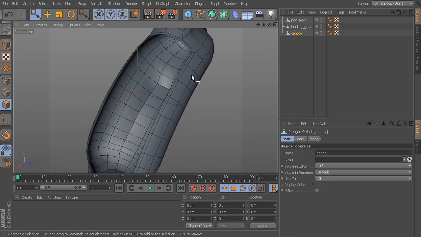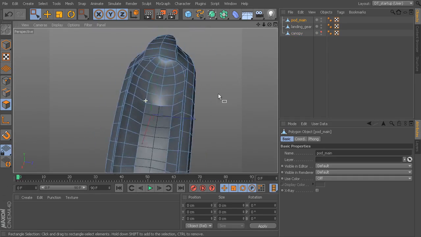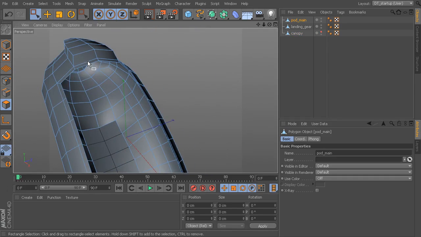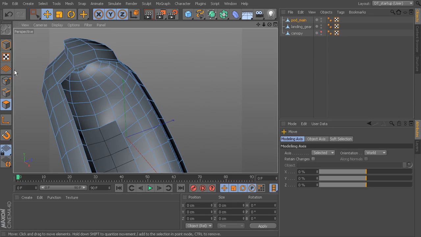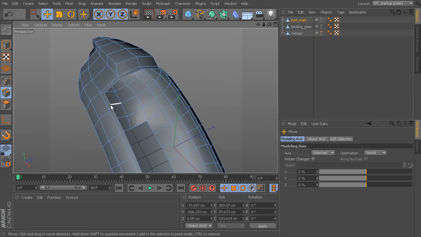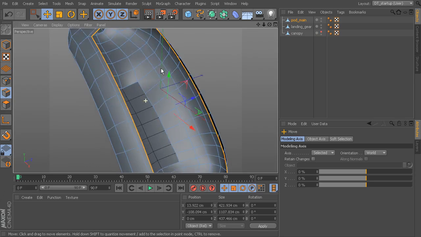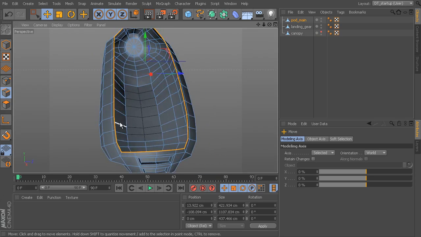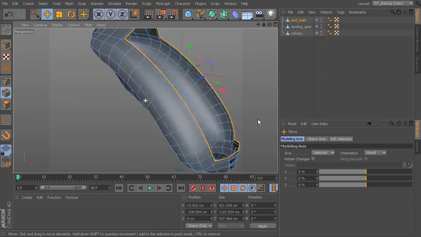There are a few different ways we can do this. Let's go ahead and start with the pod main, and I want to select the edges all the way around here. So if I go to the edge tool and double click on this edge, you can see it selects that entire border edge, which is what I want.